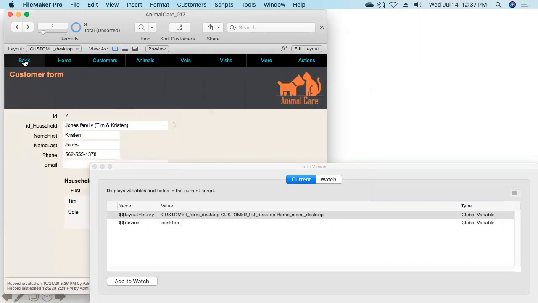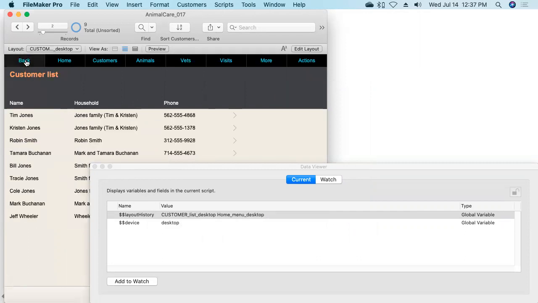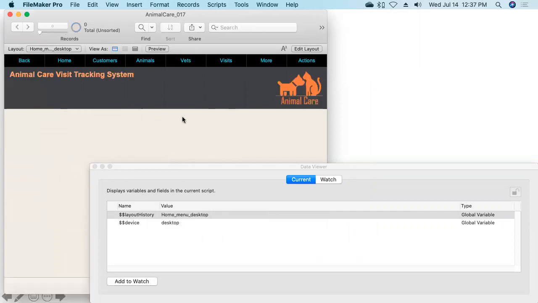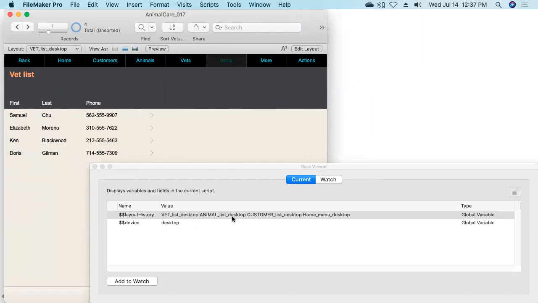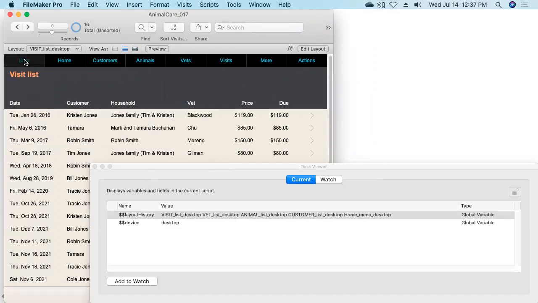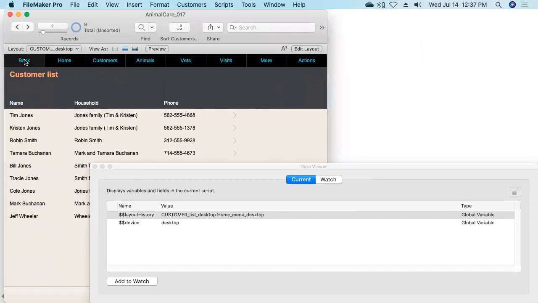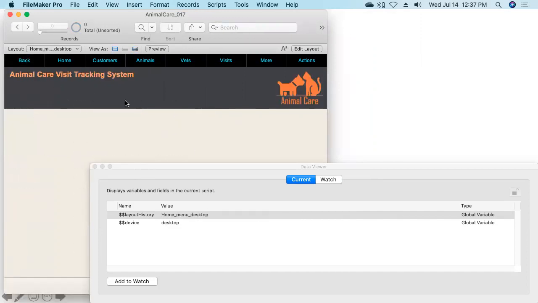And the user can just walk their way back through the entire history of layouts that they've visited. Now that the layout history variable only has one item in it, clicking the back button will not do anything, again, because we didn't want to fall off the back of the slide. So you see back doesn't do anything. As I navigate to other layouts, the layout history variable builds itself up again, and we can use back, back, back to continue backwards through the list.